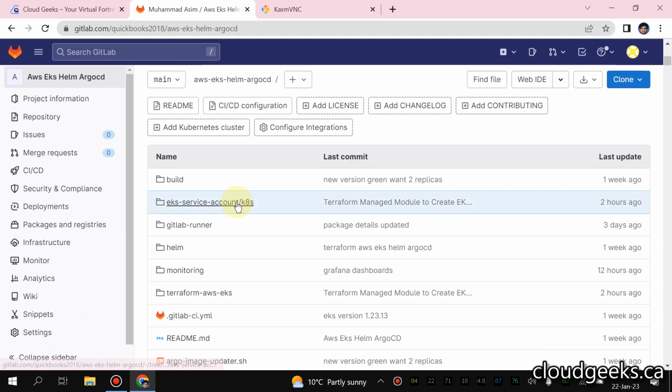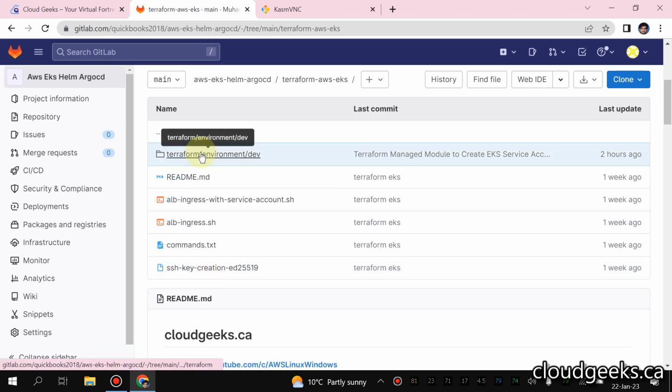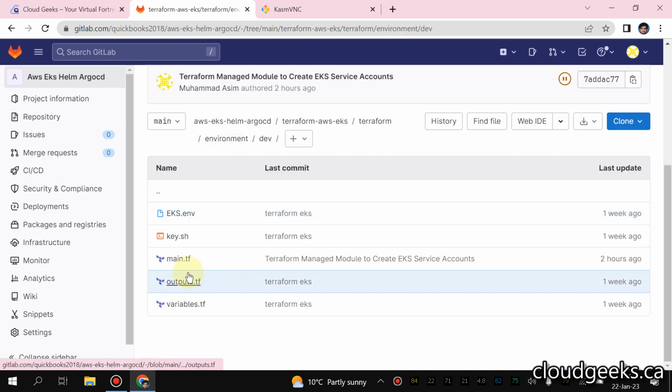In this, first of all, we are going to set up the EKS cluster from the Terraform managed module. And what we need to do, simply navigate to this section for the creation of service account. For the setup of the EKS cluster, we're going to set up from this directory, right? So a little bit of overview.